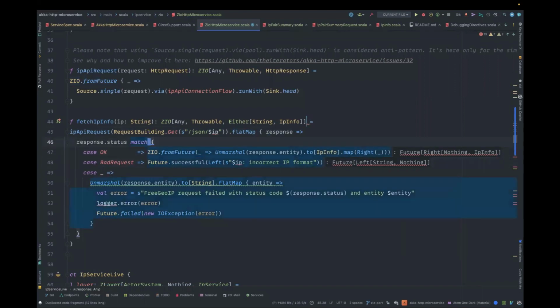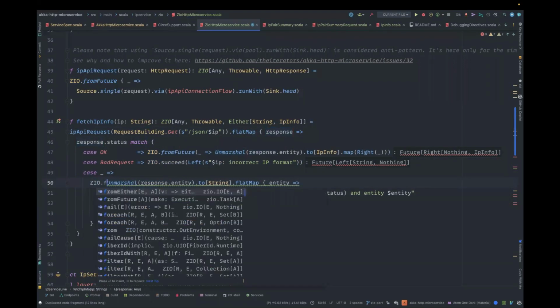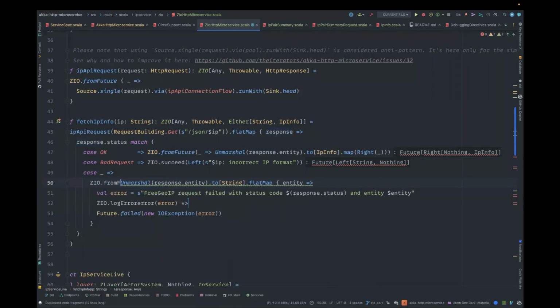So we'll just wrap that as well. Future.successful, that's easy. I could just do ZIO.succeed. So that's an easy thing to translate. And then let's see what else we need. And now that we're in here, this is also going to be a future. So I'll say ZIO.fromFuture. Do that unmarshaller thing that inexplicably returns a future.